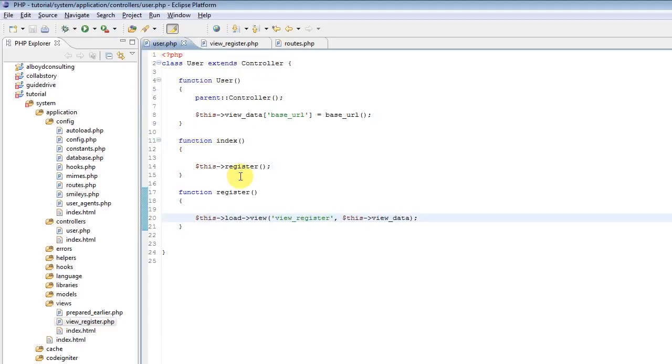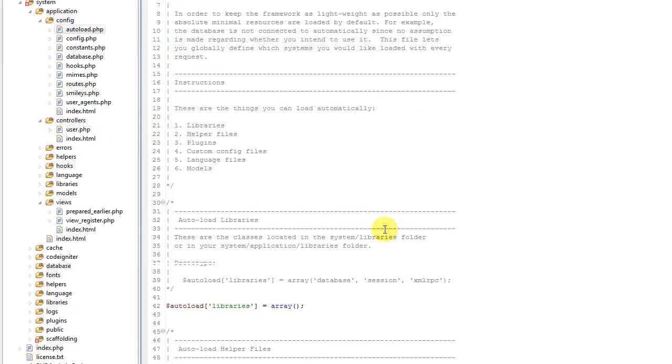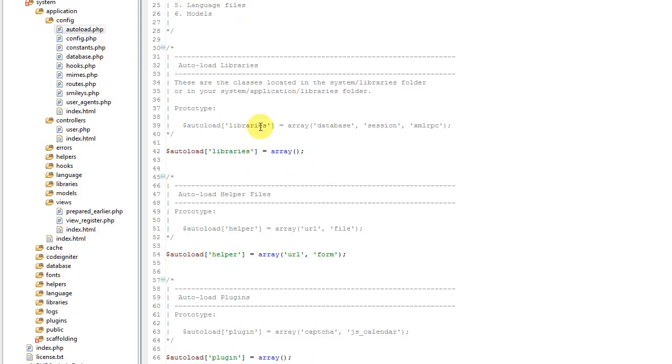Just a couple of things I've done with the user controller here. I have assigned base URL to my view data, which I'm going to send through to my view, using this function called base URL. That function is within the URL helper, and I've auto-loaded that. In the config under auto-load, you can specify libraries that will be auto-loaded, so you don't have to manually load them every time you want to use functions within them.